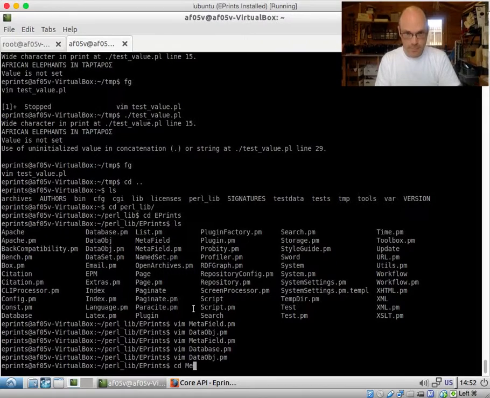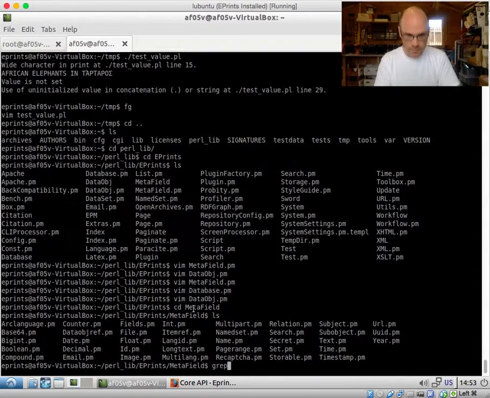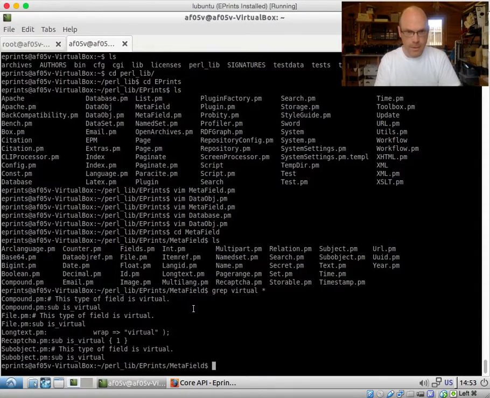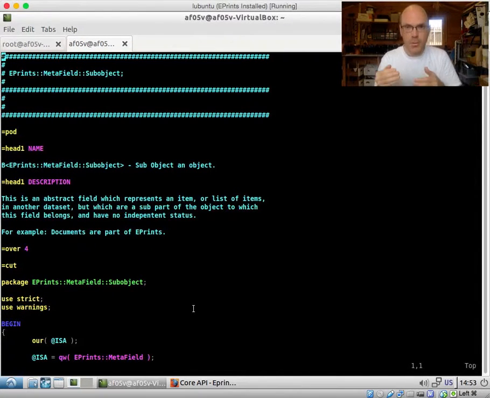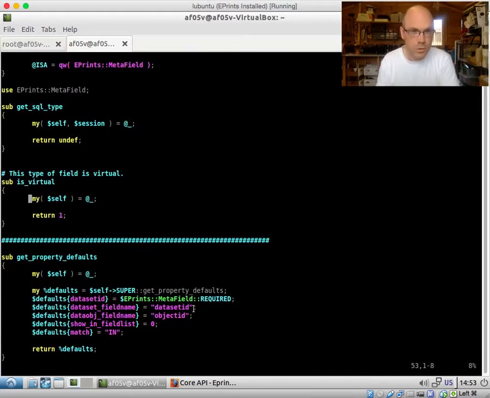However, if we have a look at the meta fields, some of them are virtual. So subobject, for example, is virtual. And subobject gets around this because a subobject is where you have a field that references this object, and that's where the connection is maintained. But in this parent field, we want to kind of simulate this followable link from one to the other. So if we have a look, we've got this function is virtual, which always returns one.